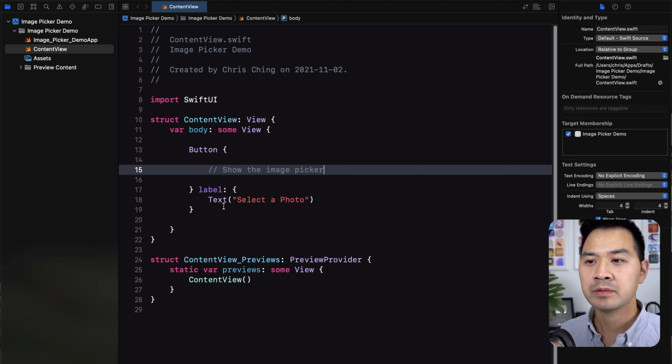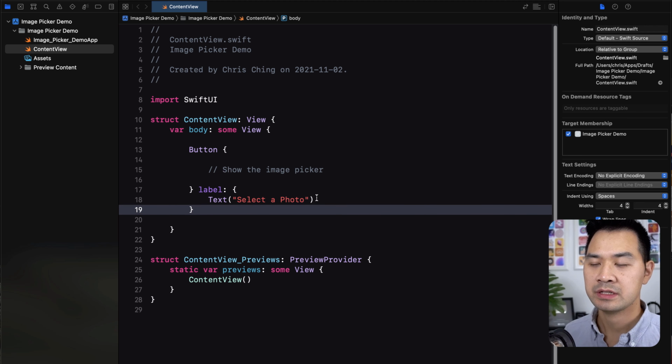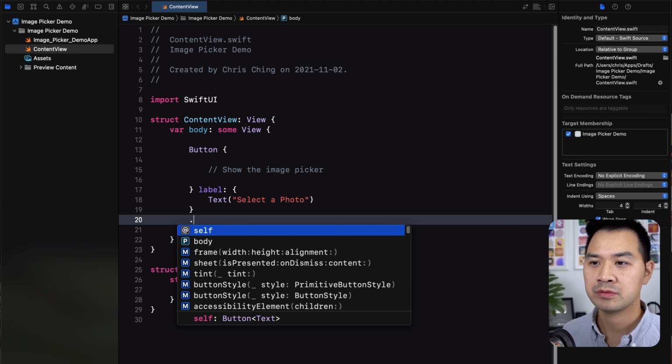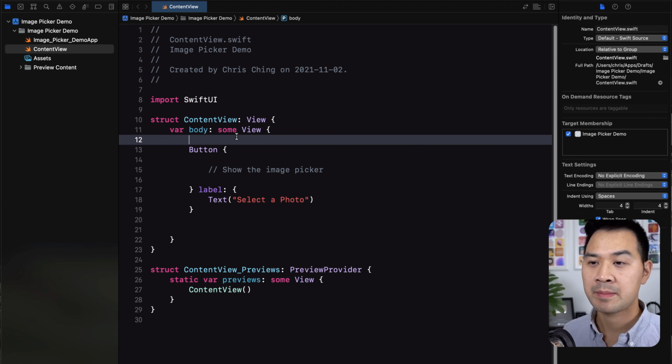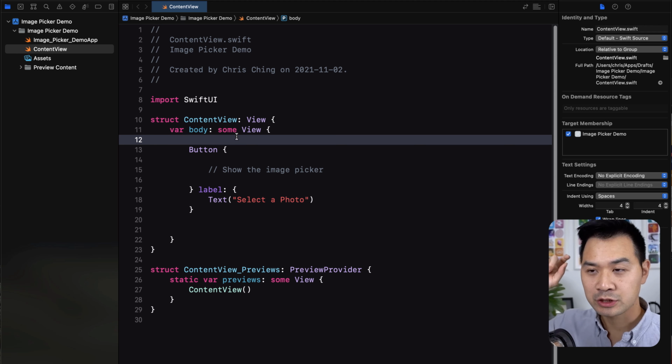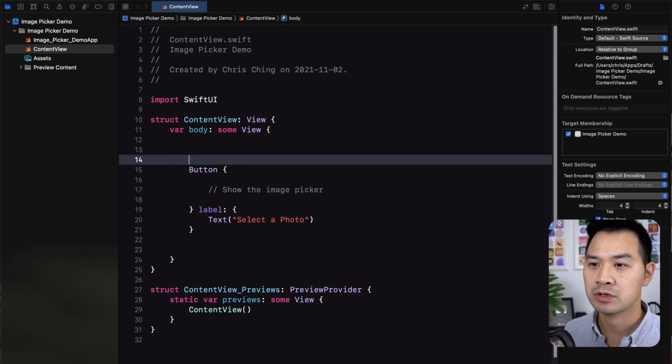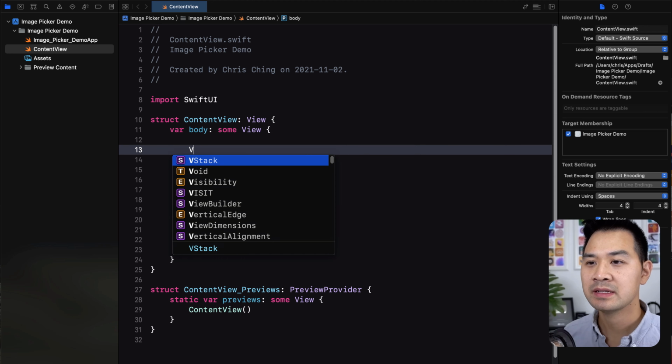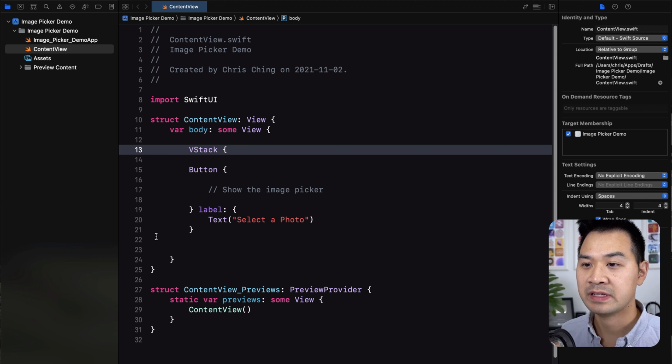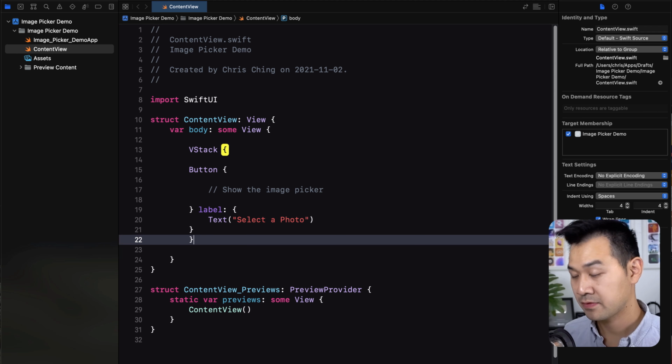Now the way we're going to do this is through a sheet. I'm actually going to put this button inside a VStack because when we retrieve the photo from the photo library, I want to show that image. So I'm going to put that image above the button. So I'm going to just create a VStack right now for that.